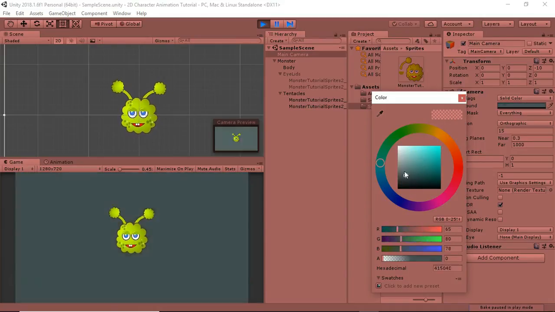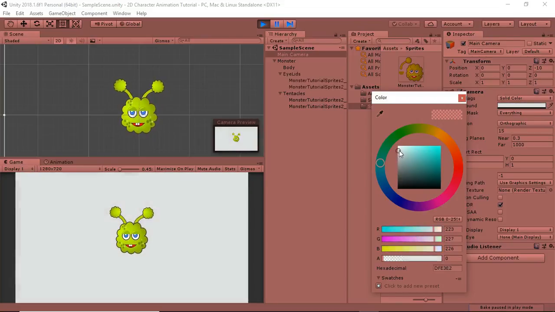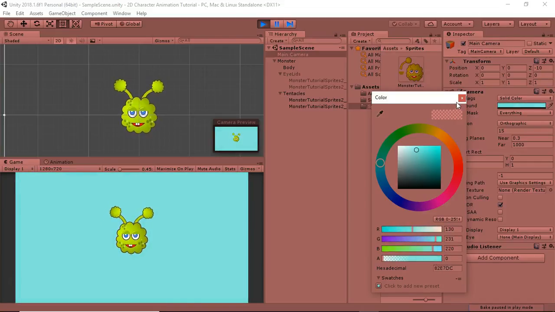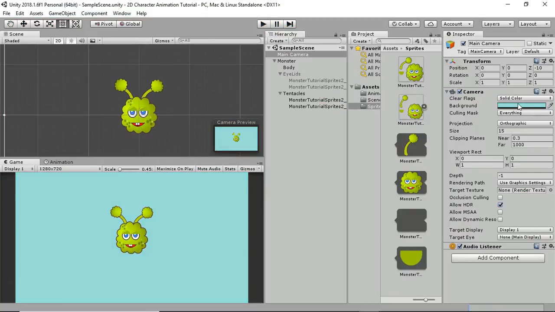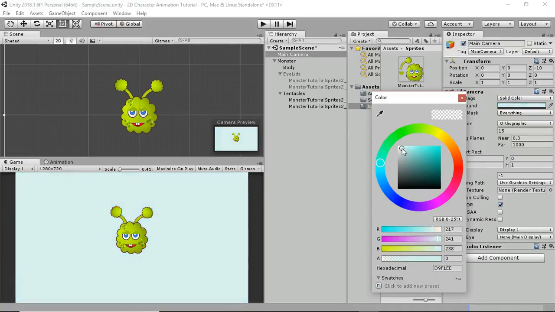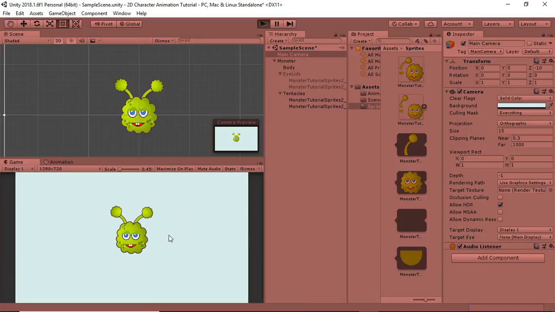Let me try changing it to some other colors. I think the sky color looks pretty good. White also looks good. So let me see what I want to give it. I think a whitish color looks better. So you can simply go ahead and change it to any color you want, and you can also add some particles or platforms in the background and it will look really awesome. It will look like this enemy is real.